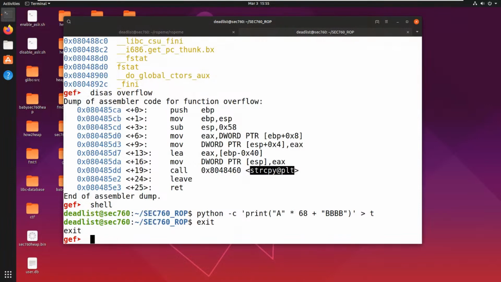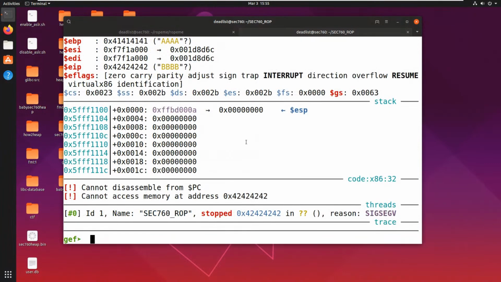Now we're back in the debugger. So if I say run t, if we get 42424242 on the instruction pointer, we know that our calculation of the buffer size was right. And here you can see we got it, 42424242. So buffer size, good. But the only reason we care about this is we need to get to the point where we can overwrite the return pointer with the very first gadget that we need.